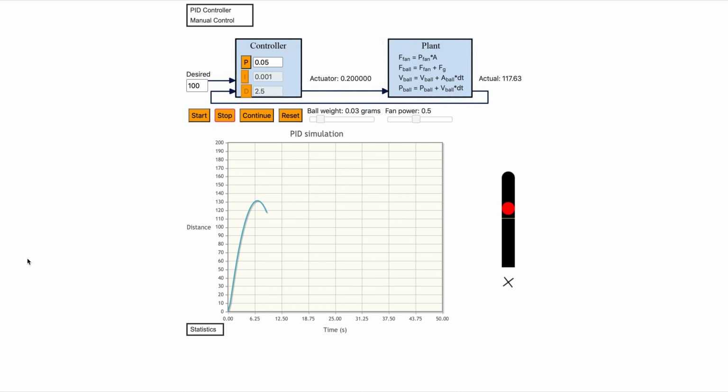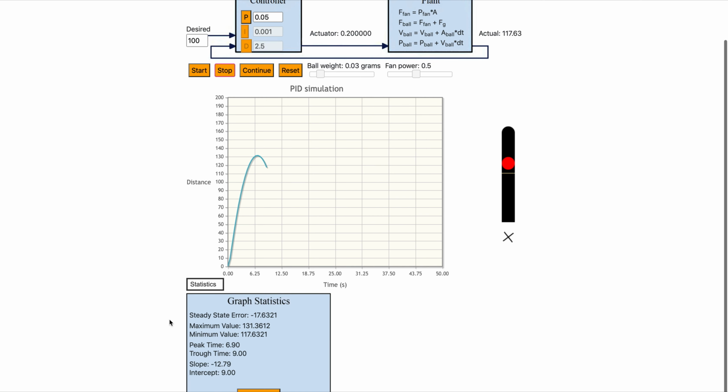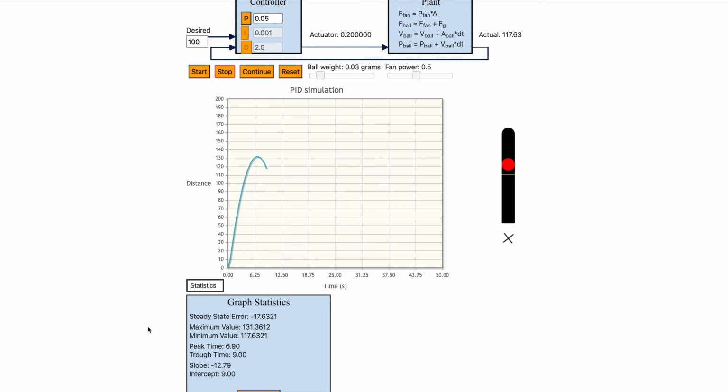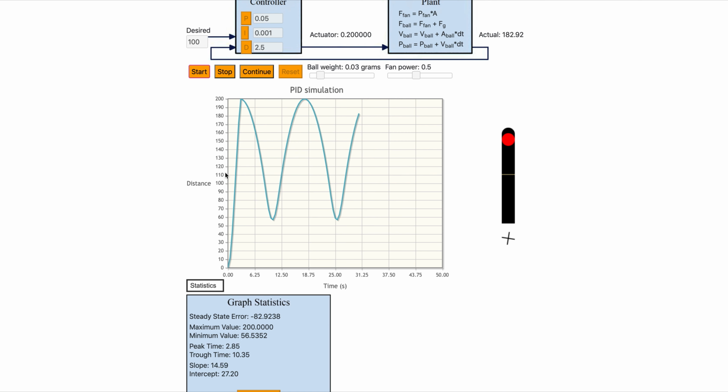So the next thing that I did was add a new graph statistics section. If you click this button, it will allow you to view or hide the graph statistics. What this does is that it'll continue to output these specific statistics into this box. So if I start it again, it'll show me the steady state error, the maximum value that's currently reached, the minimum value, peak time, trough time, the current slope, and the intercept when it intercepts the desired value.